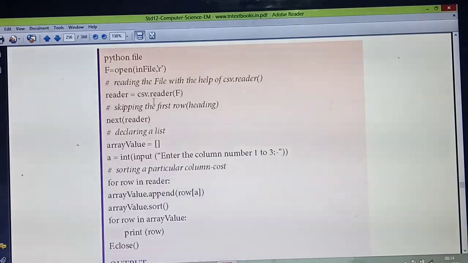Then, you are going to sort the particular column, isn't it? So, to avoid sorting of the heading row, you should give a command called next(). That's the use of the next() command. What's the use? To avoid sorting of the first row, that is the heading row. So, you are giving next(reader).